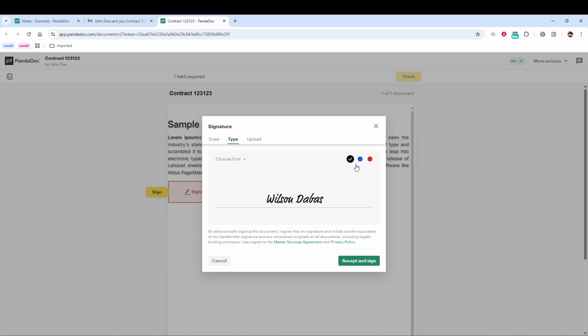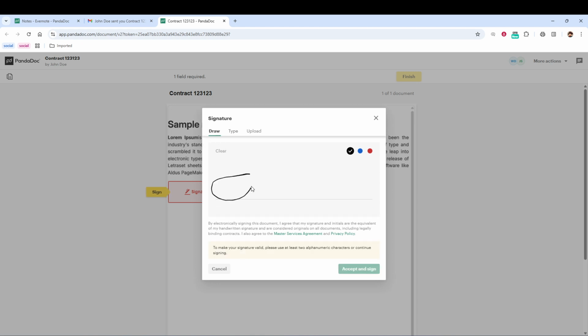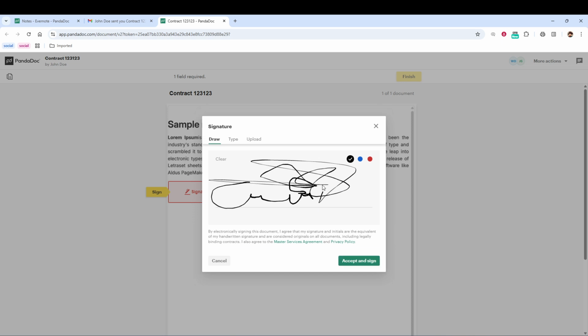In this pop-up, Pandadoc gives you three main options. You can type your name and have Pandadoc generate a styled signature for you. You can draw your signature using your mouse, trackpad, or a stylus if you're on a touchscreen device. Or if you already have a saved image of your signature, you can upload that file. Take a moment to choose the option that looks the most professional and accurate for your needs.